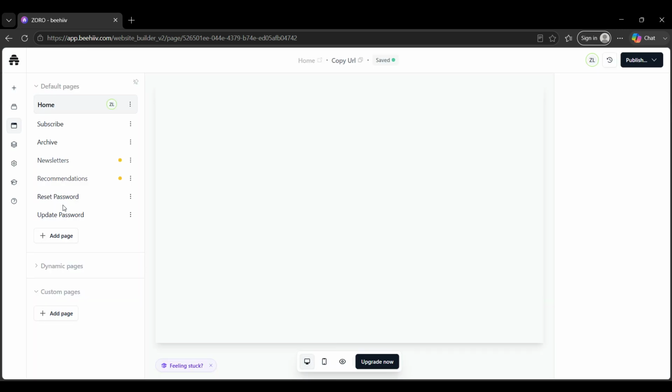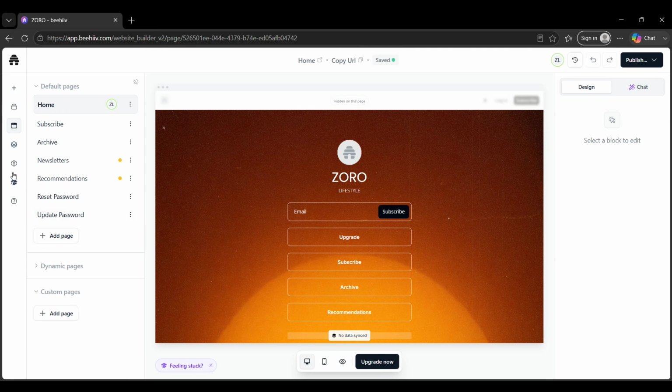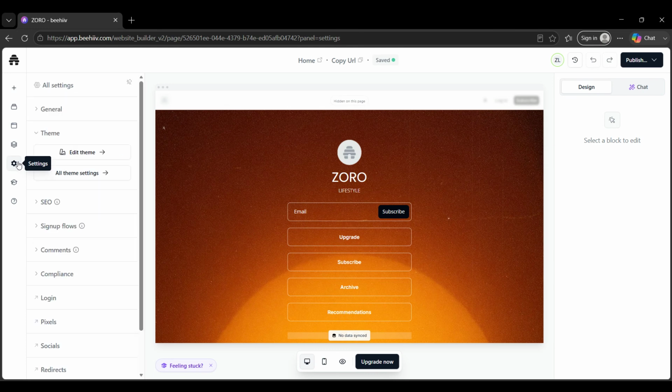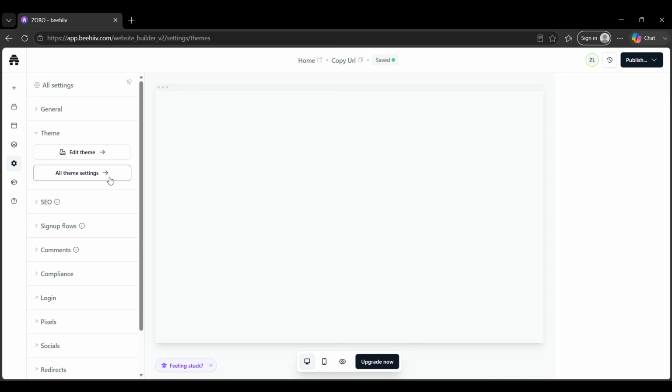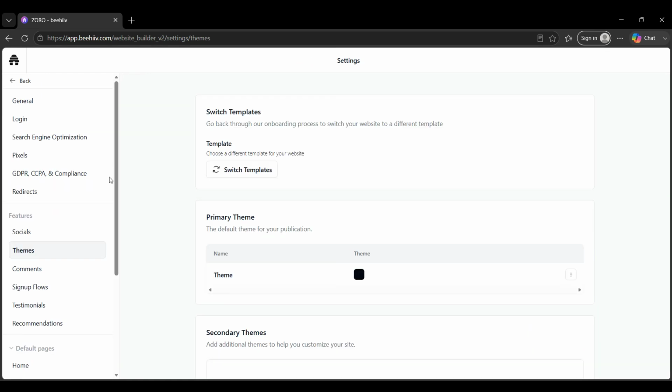Now that you're in the Builder, look over to the left toolbar and click the Settings gear icon. This opens up the main design controls for your site. From here, you'll want to click Themes. The Themes section is where Beehiiv stores your overall styling options, including typography settings that control how your text appears across the website. Once you're in Themes, click Edit Theme. This will open the theme editor, where you can make detailed changes to your website appearance.